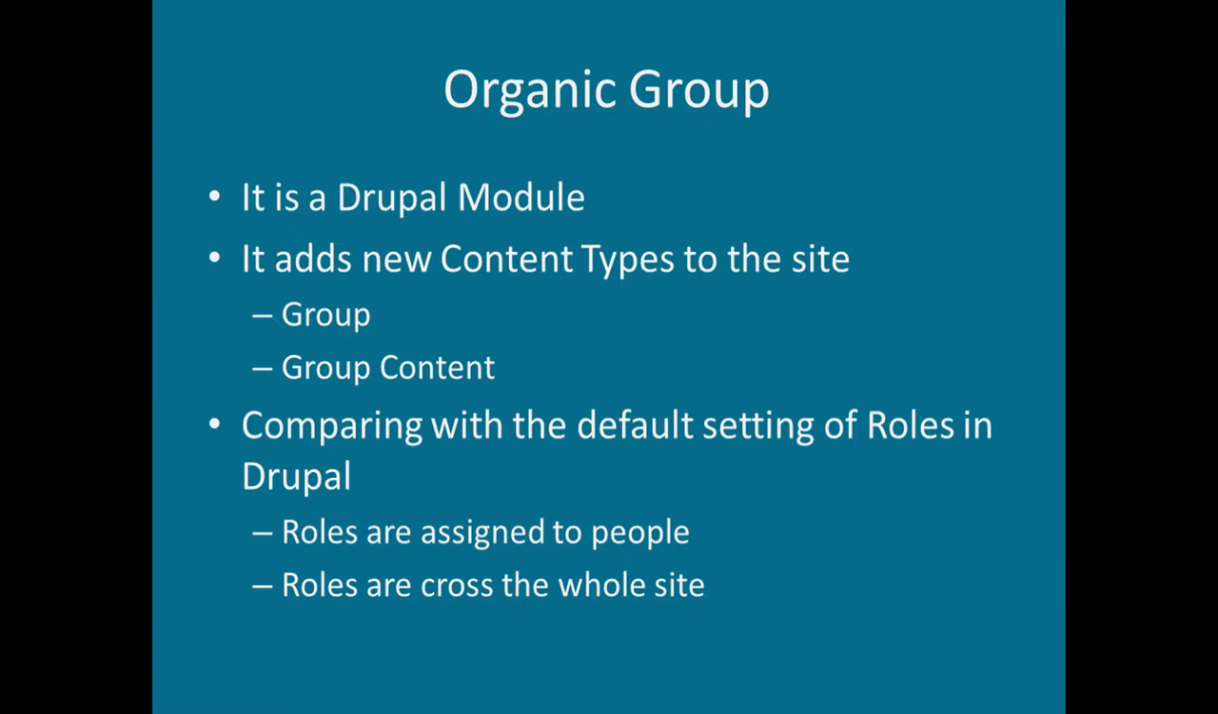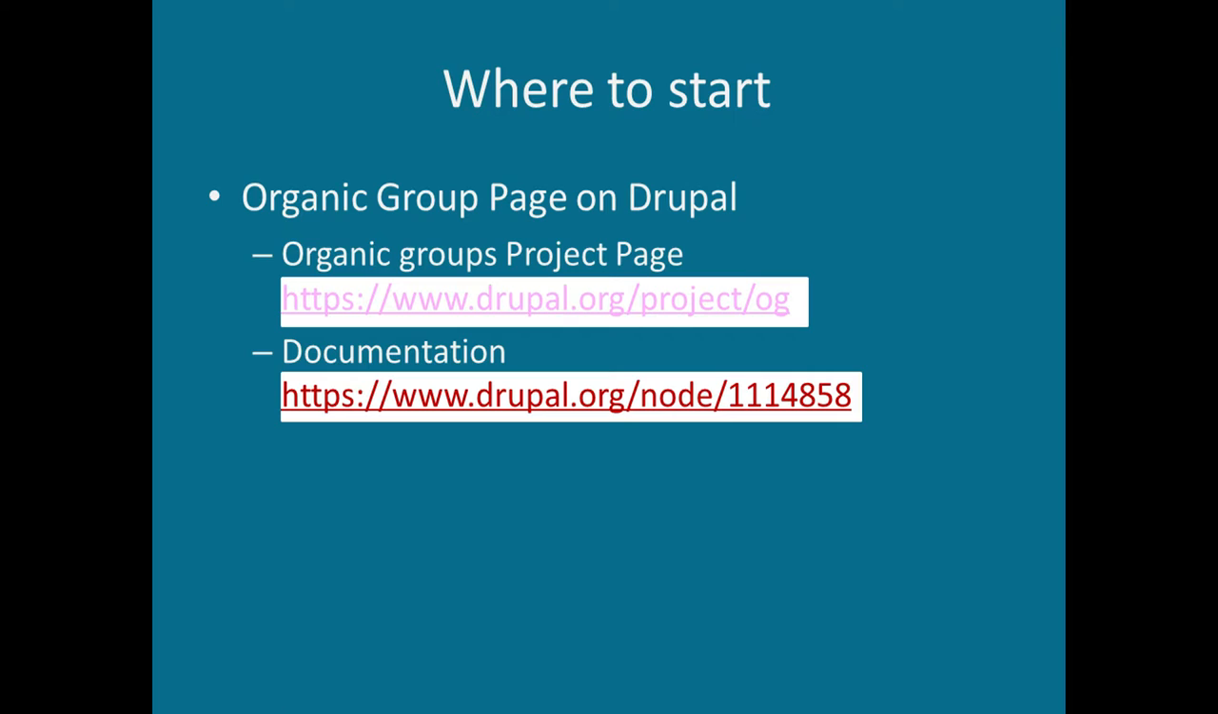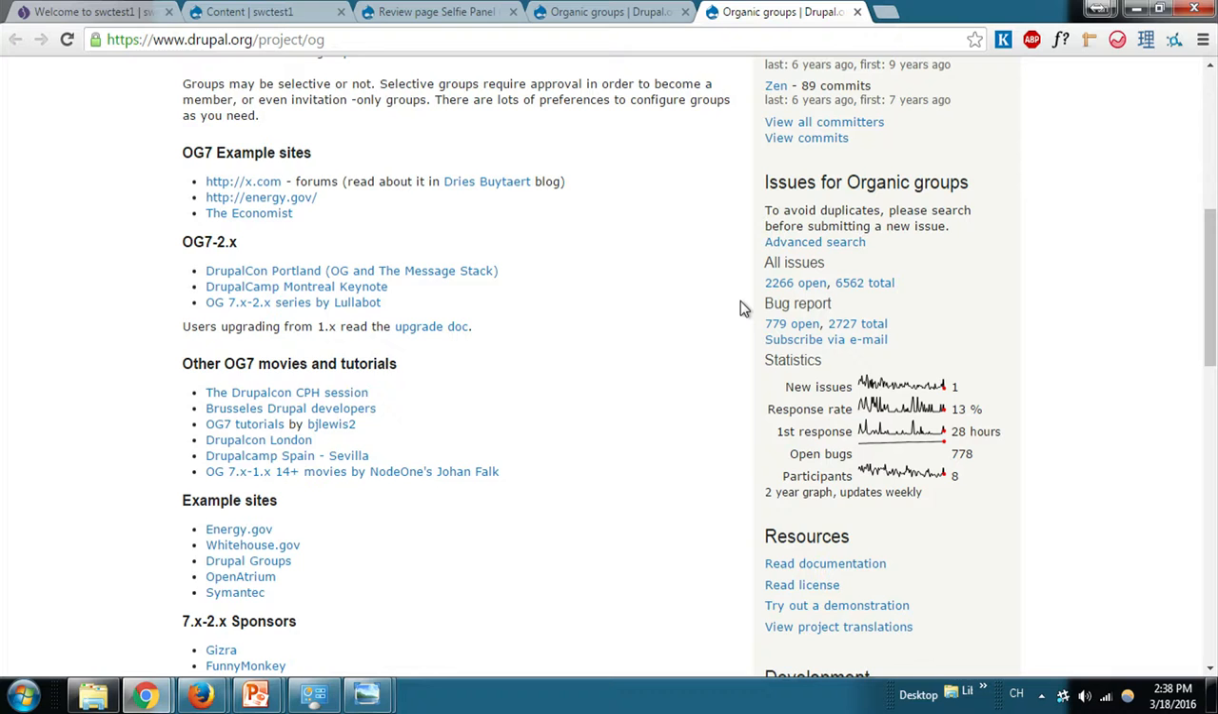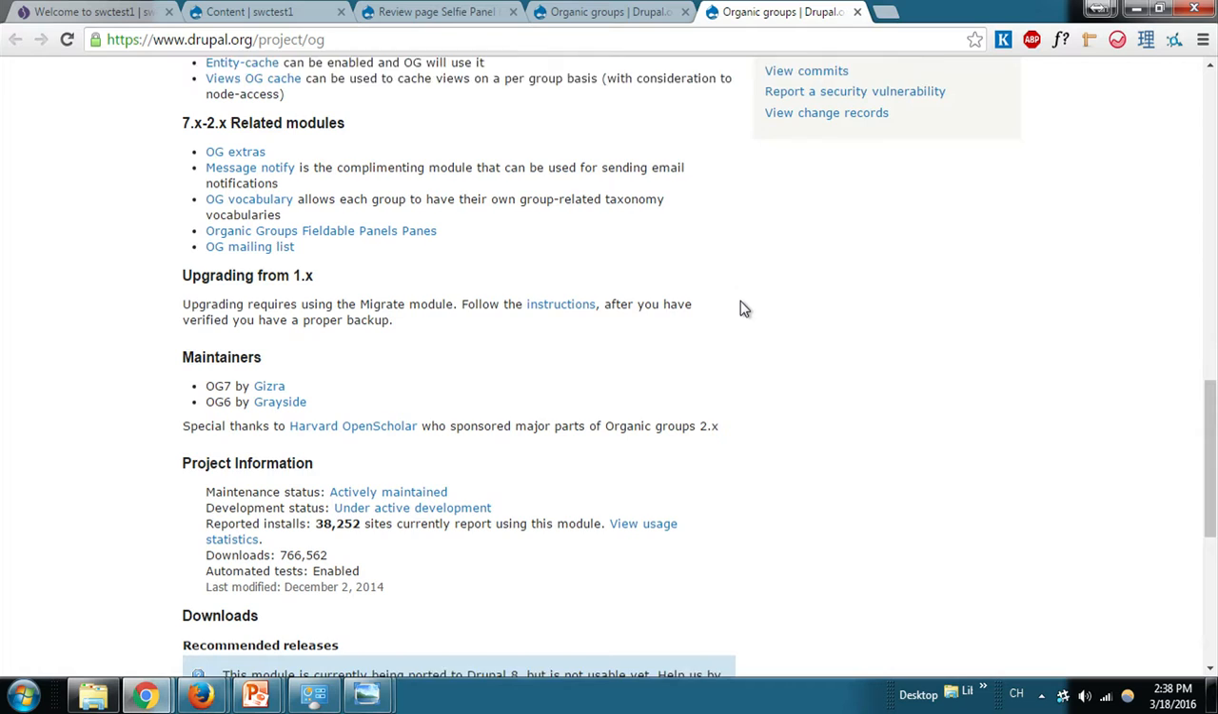Let's quickly skip this one. Okay, where to start? First we'll look at the organic group page on Drupal. We just search organic groups. It will bring you to this page, and it gives you an overview of what this module is for and how everything goes. But there are just a few details I want you to notice if we go down to the very bottom.